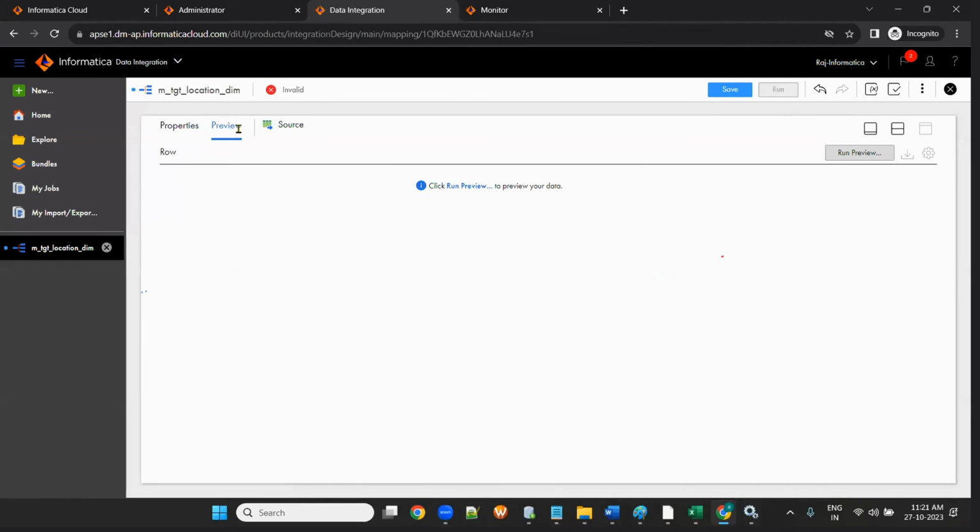Now come to preview. You can preview the data. I'll tell later. Now minimize the window or restore the window. Restore.